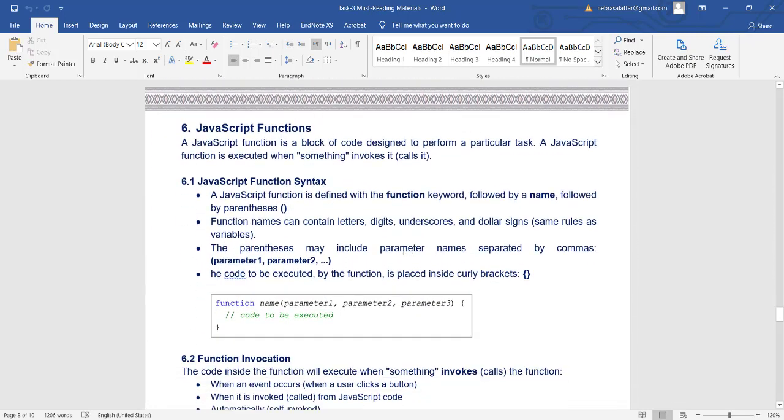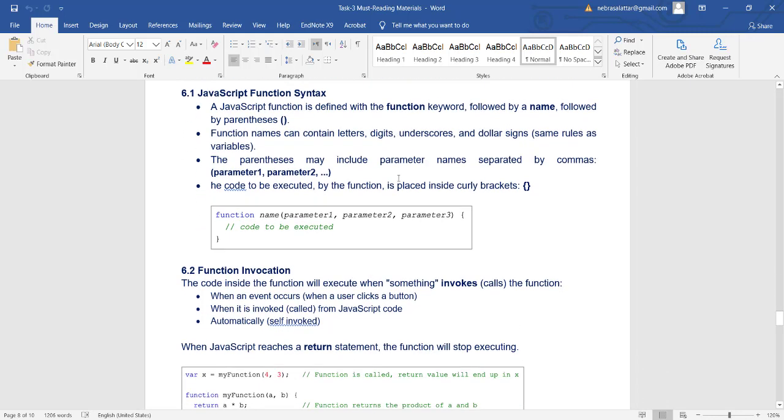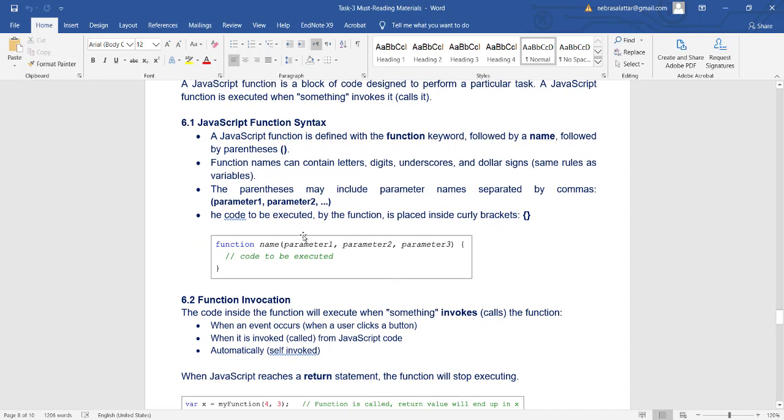The last thing I need to mention in JavaScript is functions. As we can find here, a function is a block of code designed to perform a particular task, and we can call the function to execute it. So how to create a function in JavaScript? We can follow this format. We have to start with the keyword function, then give a name to the function. We may have parameters to pass into the function, which we can write here, or maybe without parameters. Then the code that we need to execute, we put inside two brackets.